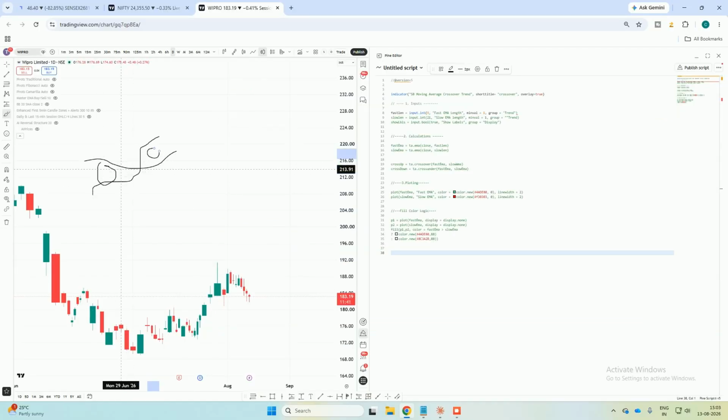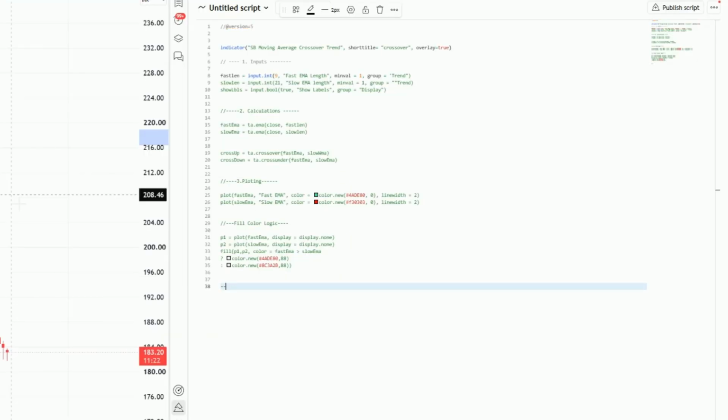So EMAs are plotted and the fill logic is also completed here. Now we need to get the labels. When the crossover happens, you need to get uptrend as a label here. When the crossover happens downside, you need to get downtrend as a label. So for that we need to write a logic. Let's make this a comment. Now here, fourth, we are going to write labels.